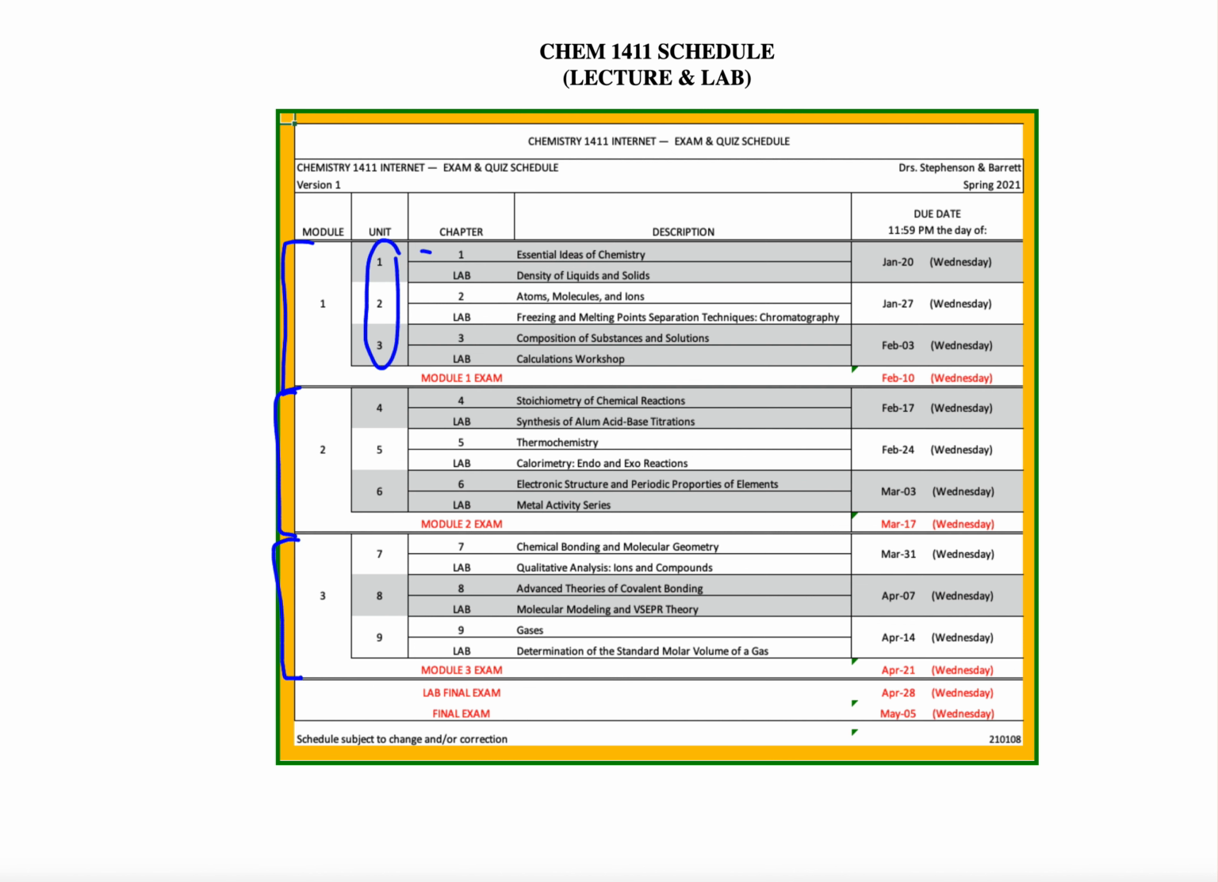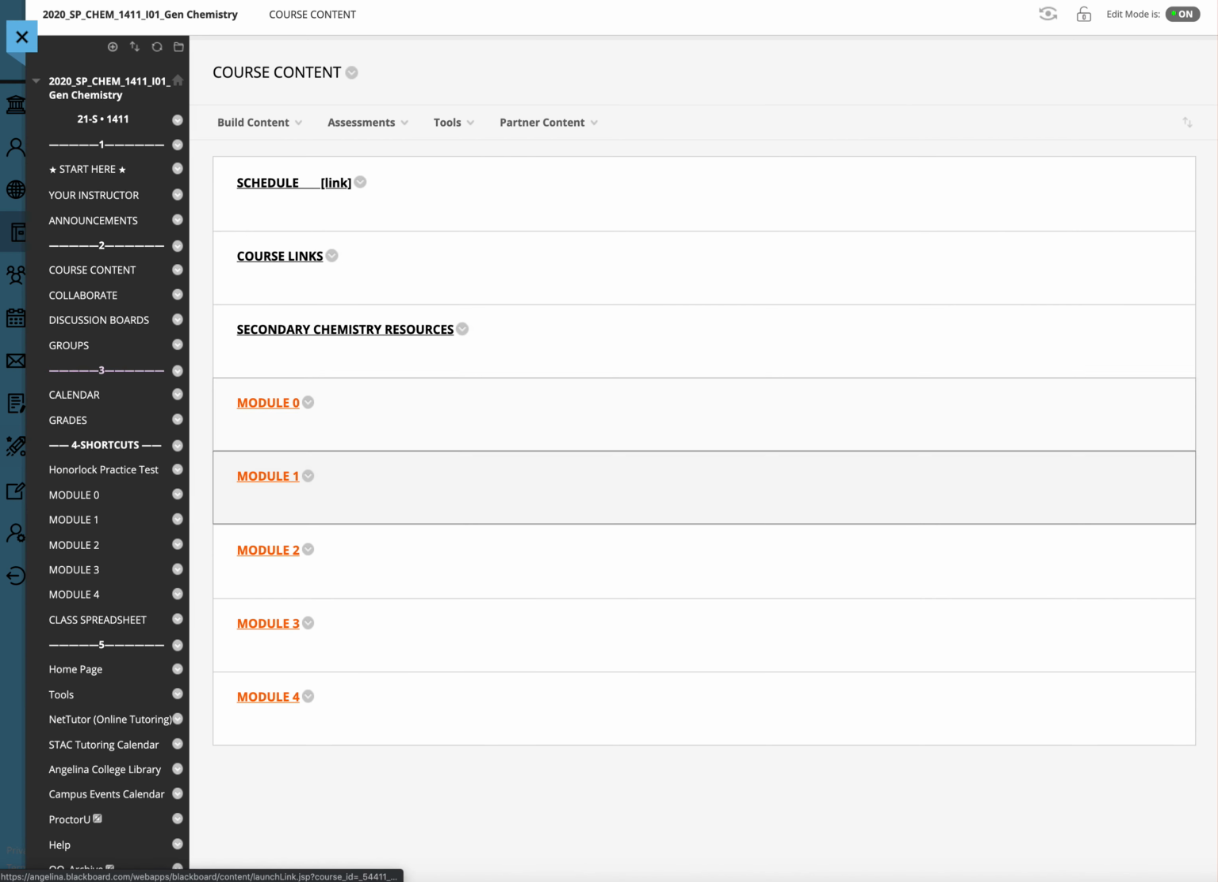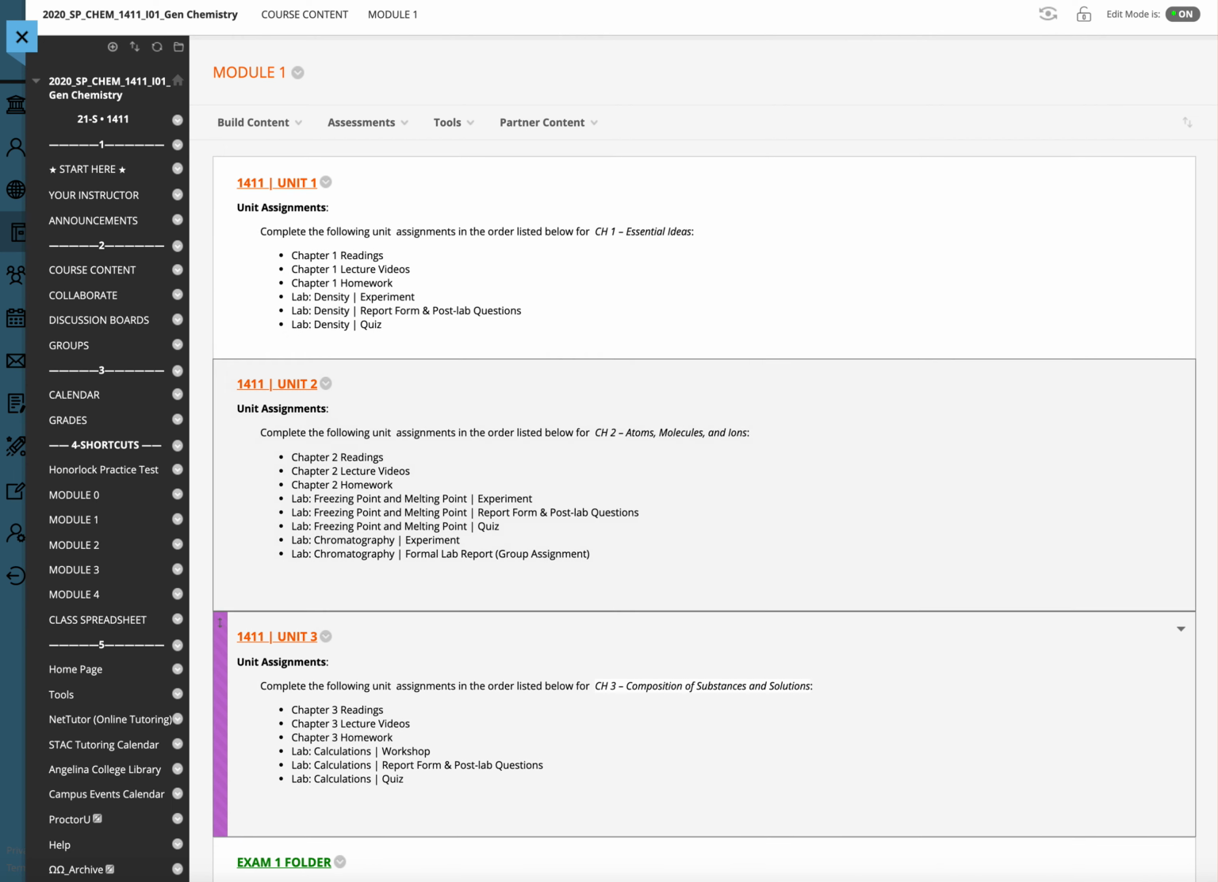Unit 1 has chapter 1 and lab density. This is going to be the lab that you're going to do. All of these assignments will be due on January 20th. So let's go find these. We want to go to Module 1, Unit 1. So let's navigate back to our Blackboard course. On the Content tab, Course Content, you can just click Module 1 here and it will take you to these various units.